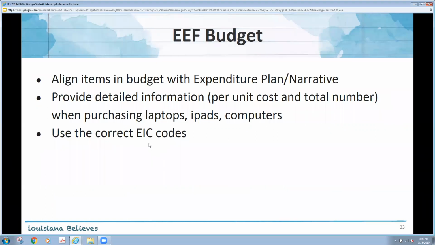Looking at the EEF budget, the items in the budget must be in alignment with the expenditure plan or narrative. If purchasing computers or iPads or laptops, please include the per unit cost and total number. And then please make sure to use the correct EIC codes when developing your budget.